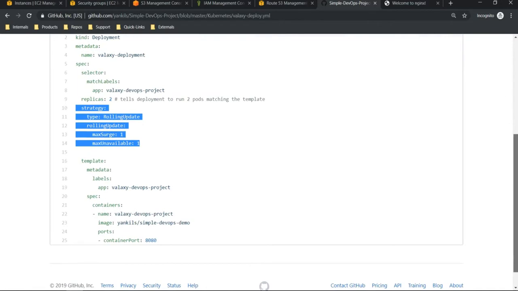Next, template. So template is nothing but what is used to create our pod. What template should it use? The app name, again, is the Veloxy DevOps project. Then the container name, this is the container name, Veloxy DevOps project, and from where it has to take the image, that is YAML simple DevOps demo. We haven't created this repository yet.